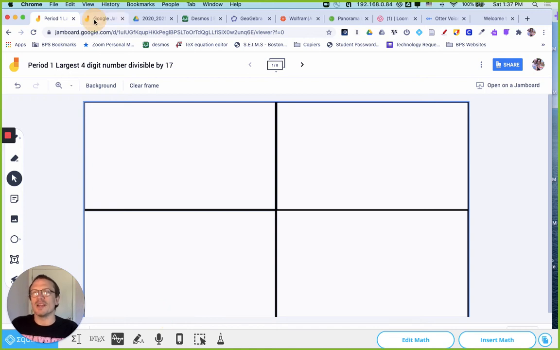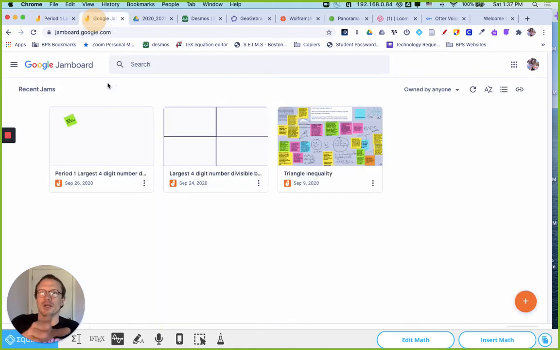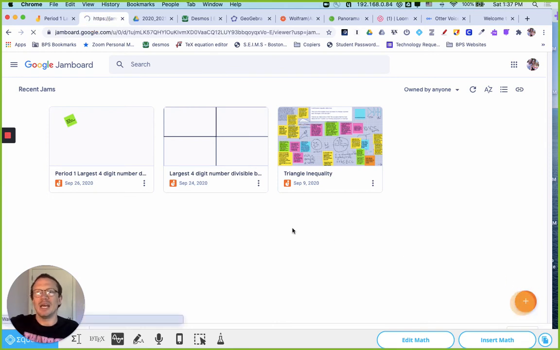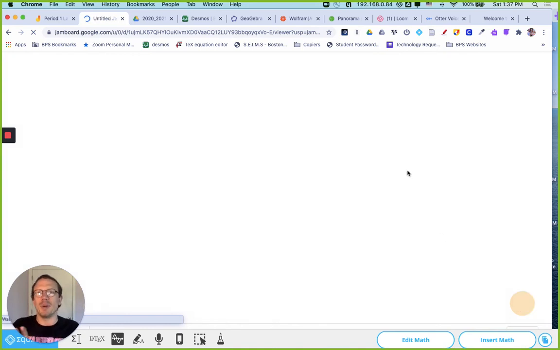If you go to jamboard.google.com and look at Google Jamboard, you just see a list of all your recent jams, and it's kind of hard to organize. Yeah, you can make folders over here or new jams. I think there is a way somewhere to make a folder. I can't even remember where, but I don't even bother with that.